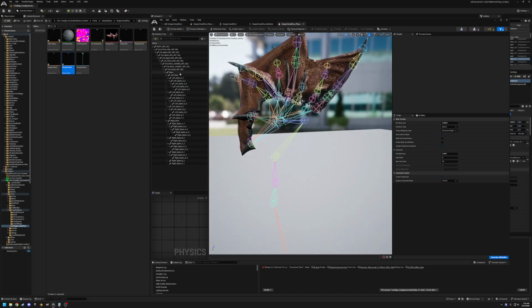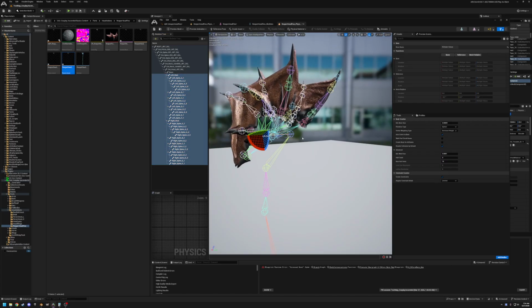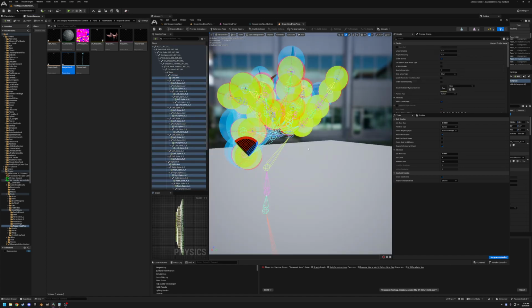So I don't need anything for base, but I do want left root and all of its children, and right root and all of its children. So that should be this and all of its children, and that one and all of its children. So you get all that. And once they're selected, go over to the tools over here, and it should keep your settings. If not, put them back in, and then add bodies. There we go.